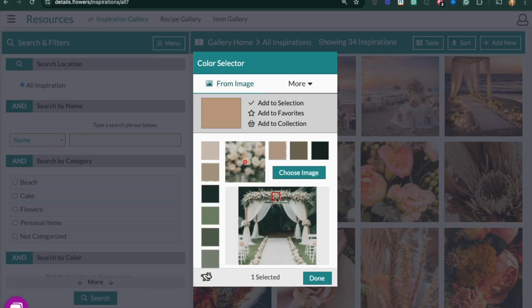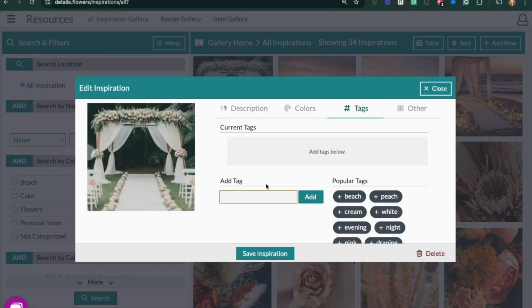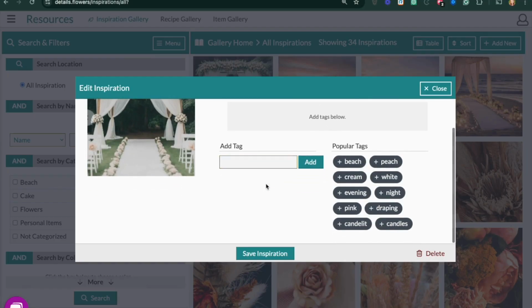Once you've found the desired color, click Add to Selection. Repeat this process for each color you wish to extract from the image. When you've selected all the colors, click the Done button to finalize, and those colors will appear in the designated section. You can also tag the image with your frequently used tags or create new ones as needed.